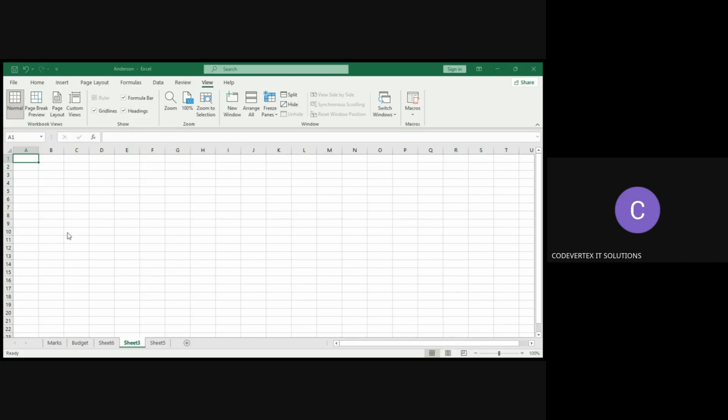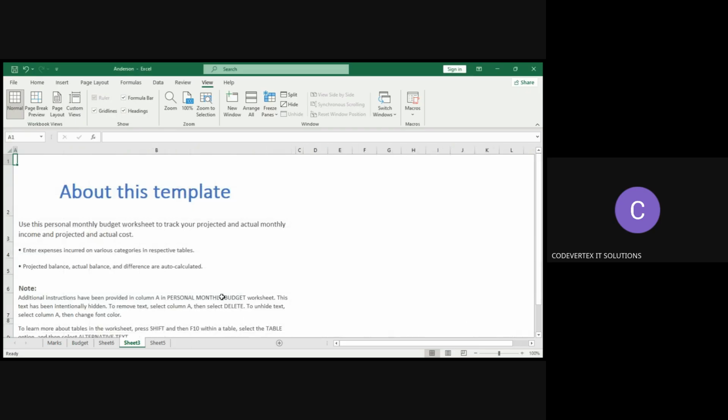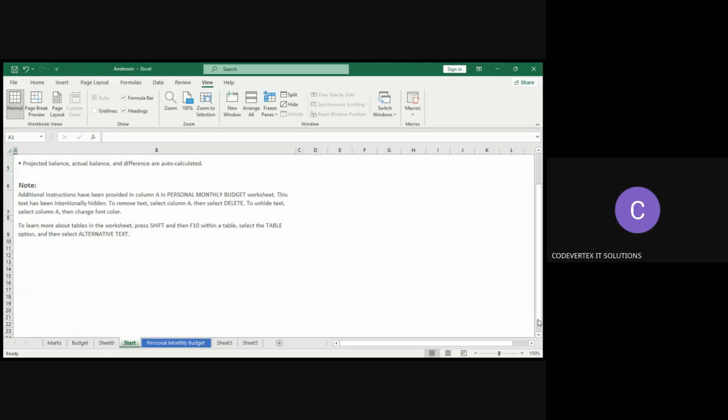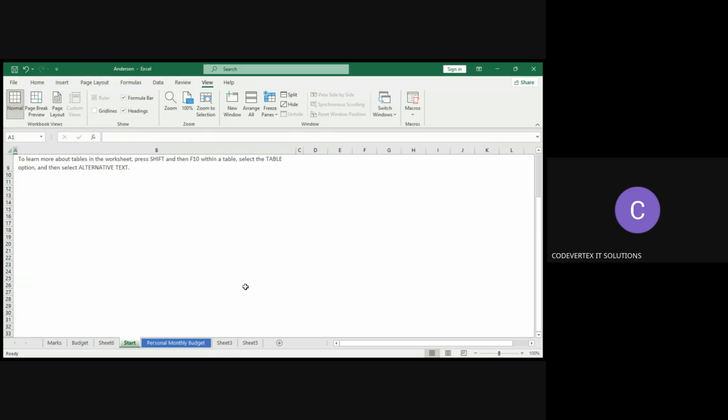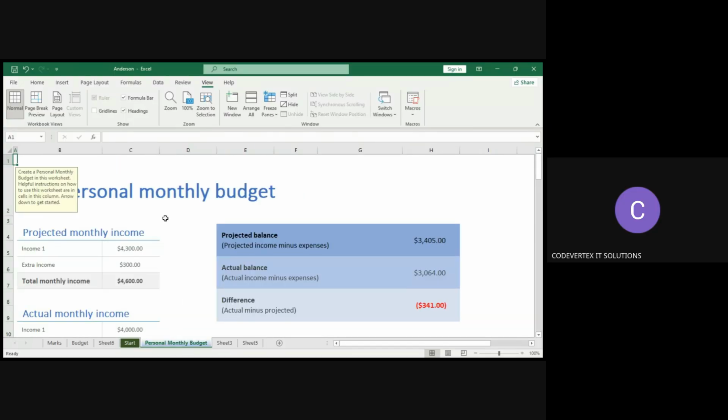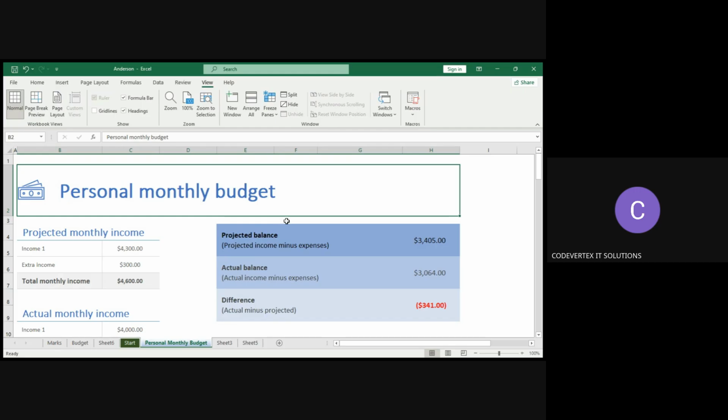So if I click up and then I say okay, no. So this is a template. Personal monthly budget. So that is that. If you click here, calculate here. So you can do that.